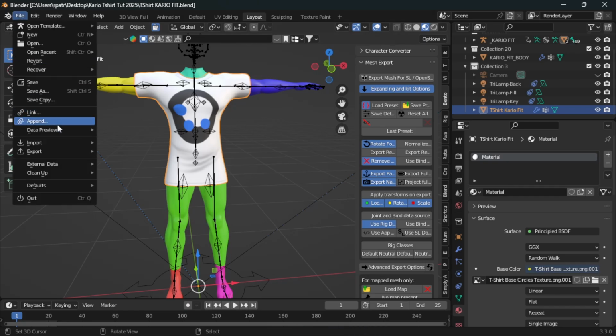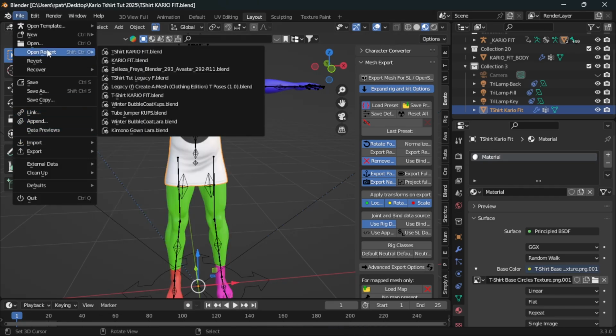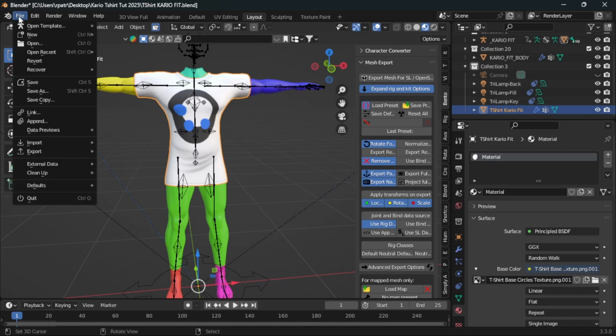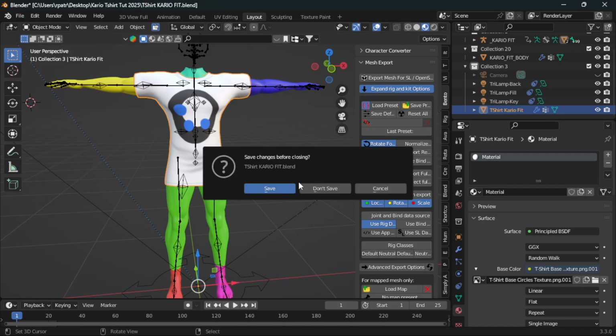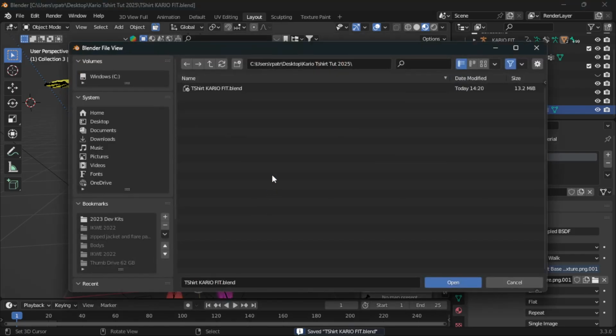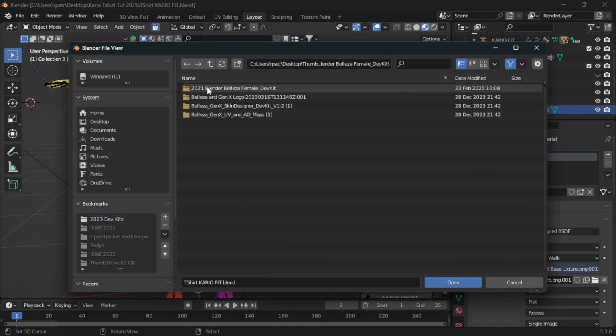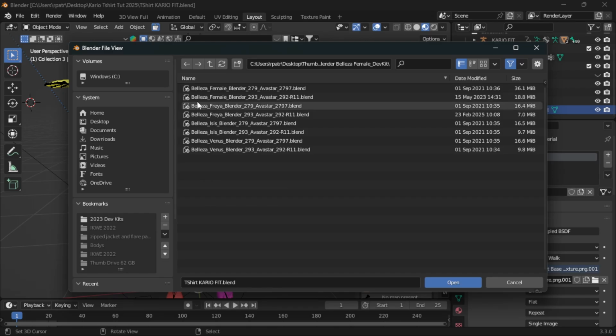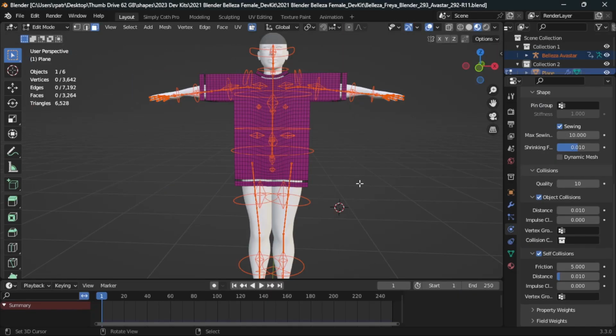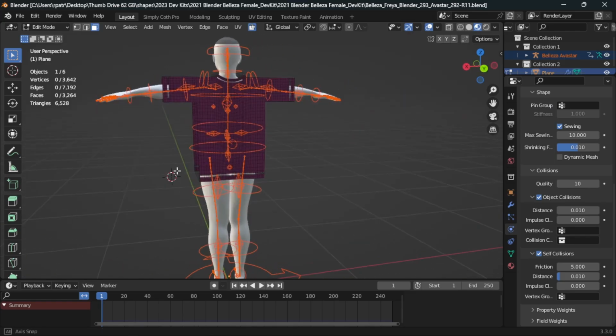And I'm going to open up a women's dev kit. Okay, so I'm going to go to File, left click, Open. And I'm going to click Save. And then I'm going to go find my dev kit that I want to open. I'm going to use Freya. Freya, this one. Okay, so here's my Freya.